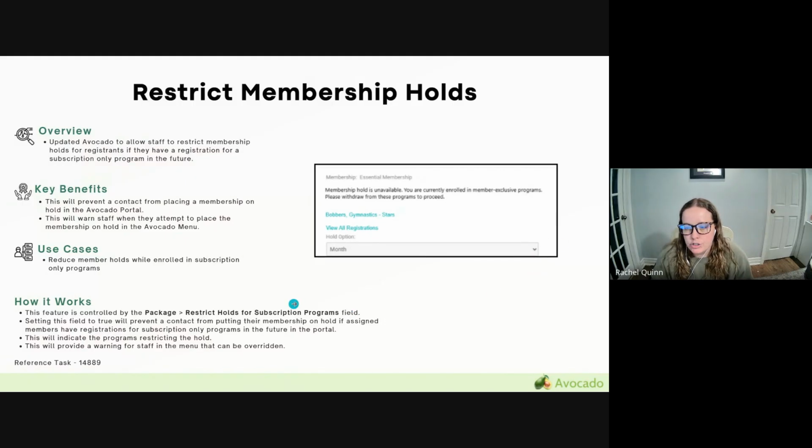And again, you just turn that on or off on the package level. So maybe only certain memberships work that way at your org, but you do have the flexibility to do that. And it will show you what is actually blocking the hold. So they can go into view all registrations if you allow cancellation in the portal to do that as well.